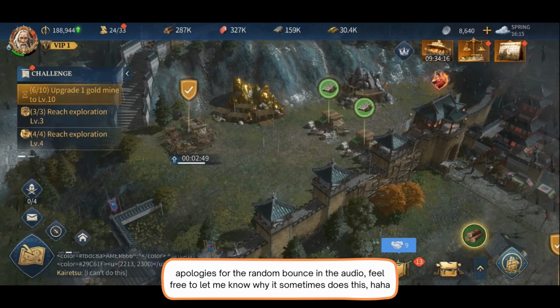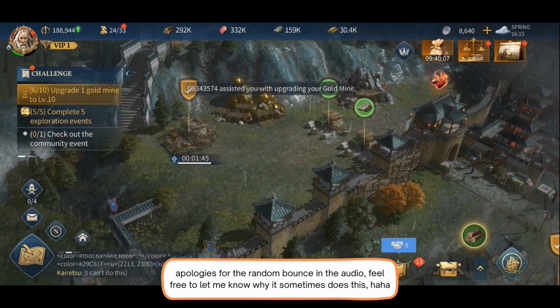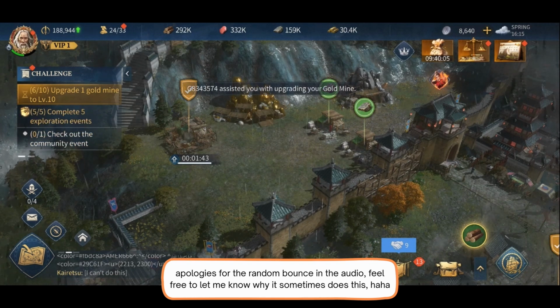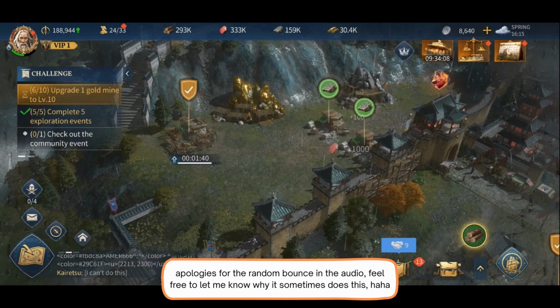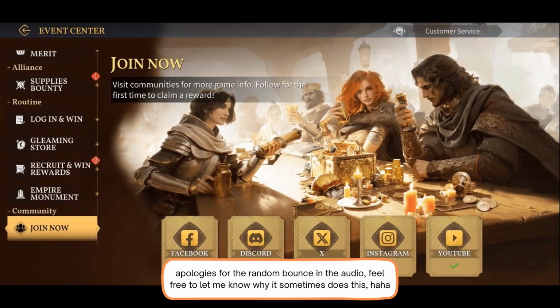Okay, let's continue research exploration. Just going to shoot through a few of these, and you can see that now a white one has appeared that I haven't done, and it says check out the community event, and that is where it's taking me now.